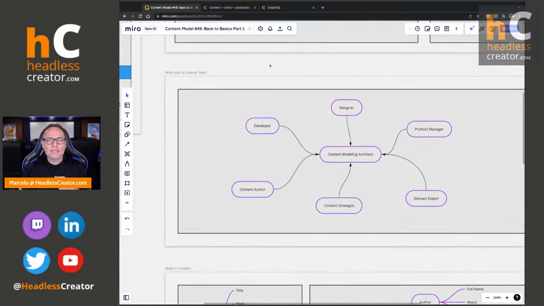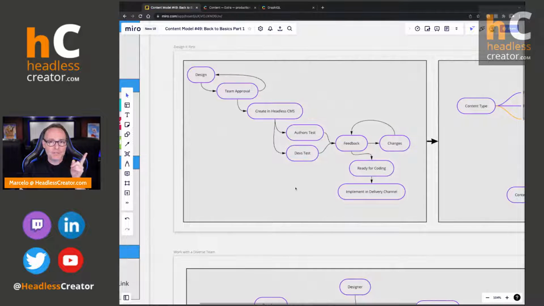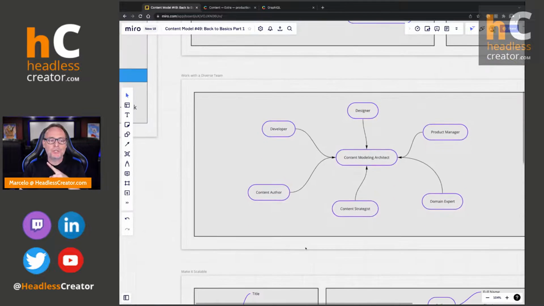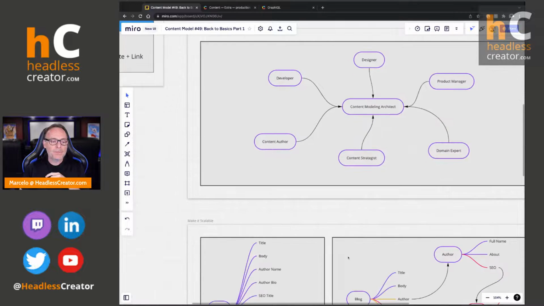So that is principle number 2. Principle number 1, design the model first outside of the headless CMS. Principle number 2, work with a diverse team. If you can just implement those 2, you're going to be way ahead of many, many people. And believe me, the effort will be worth it.